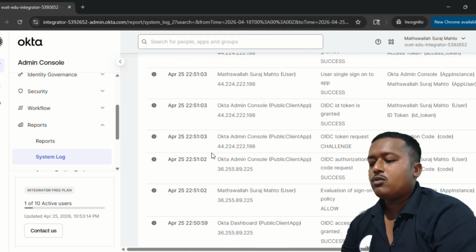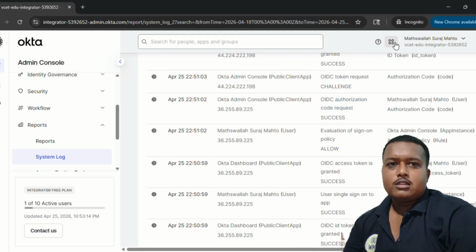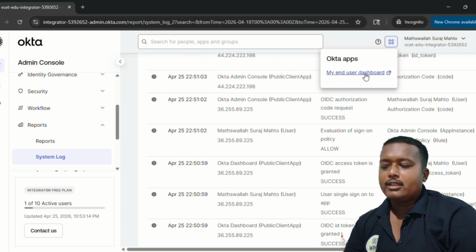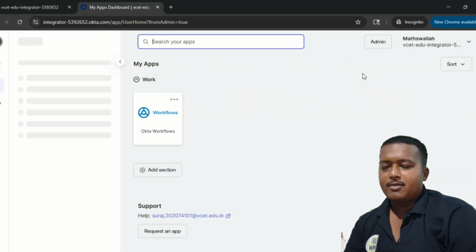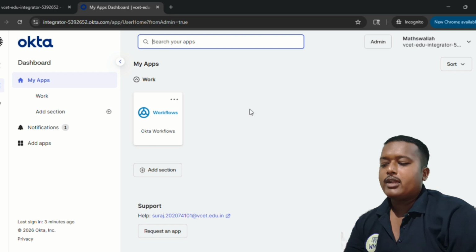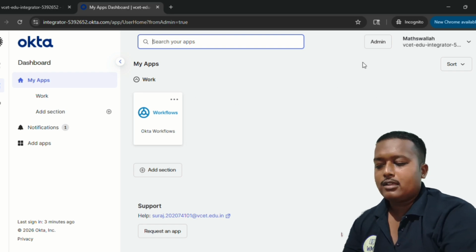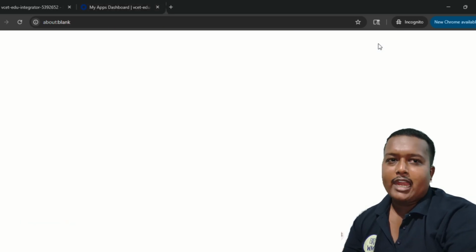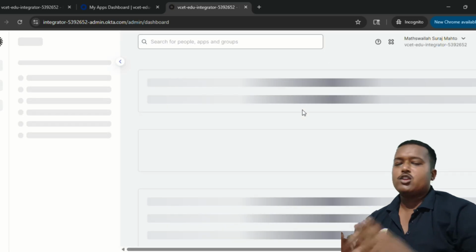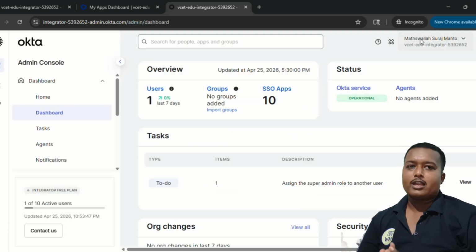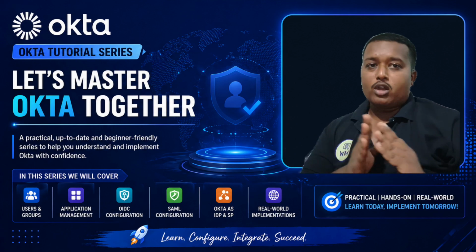Now we will go to the user dashboard. If a user doesn't have admin rights, they will only see that dashboard, and they can just use the applications assigned to them. But if a user has admin rights, they will have the admin option as well, as I have here. So I hope you have understood the whole dashboard of Okta, and which section has what.